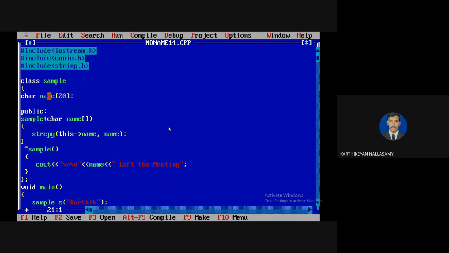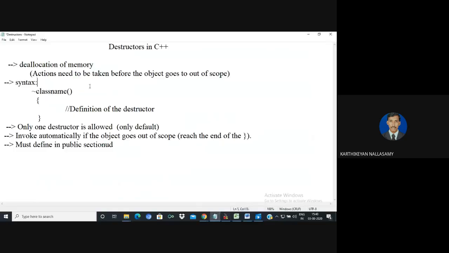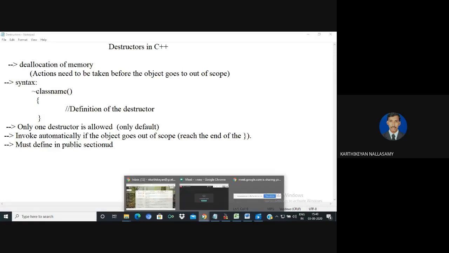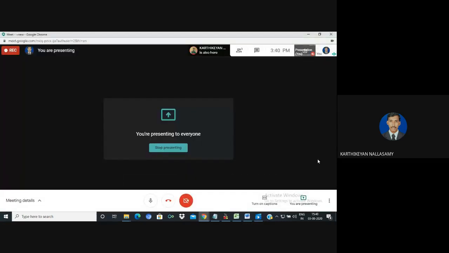This is the way the concept of the destructor works in any kind of object-oriented programming language. By using a destructor, we alert the user that the object has gone out of scope, so please take some action, whether you are willing to close it or not. So the destructor plays a major role in user interaction applications.